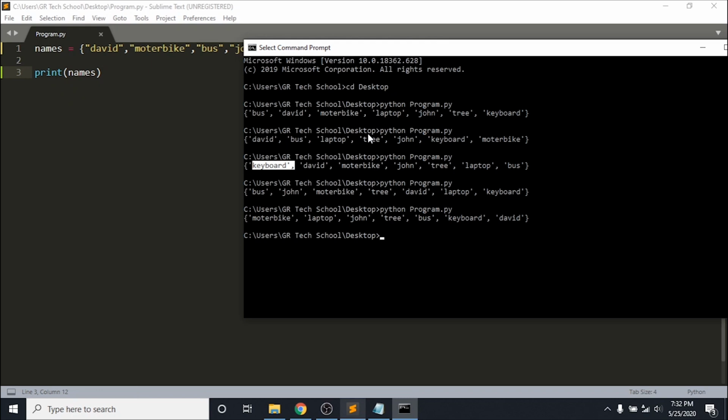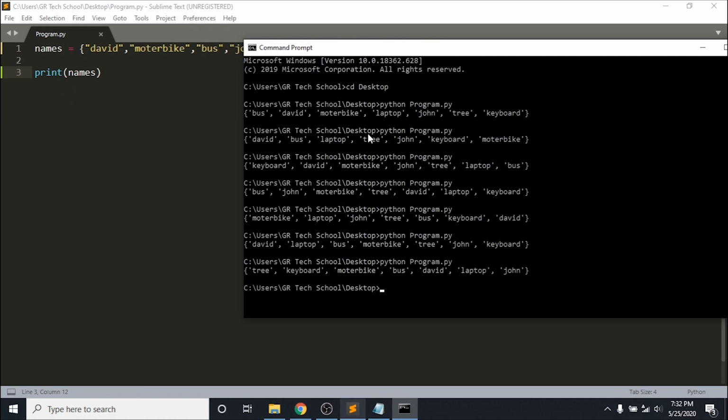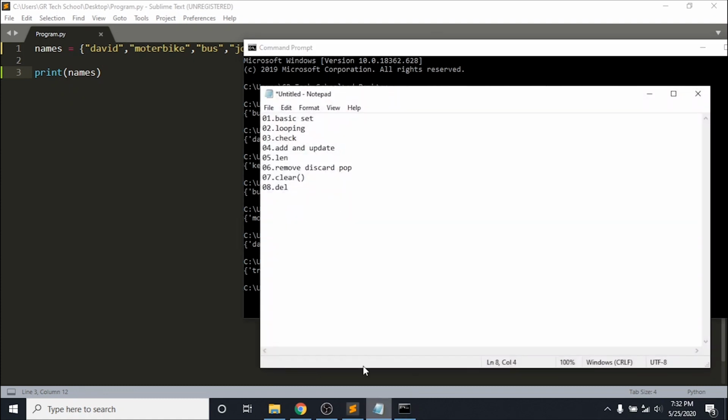Tuple is immutable, but the difference between sets and list and tuple is that sets are unordered. Keep it in your mind. For example, it returns unordered. Every time you run the program, it is going to just get the data and print it out to the screen. So these are the basic things I want to teach you.